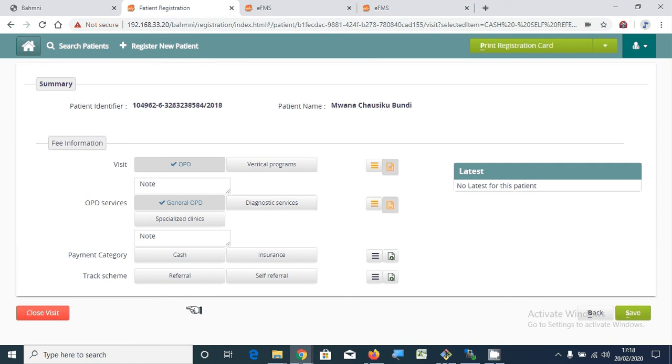Now, another issue is if a client is visiting a specialized clinic or CTC, or any kind of vertical program. Once he finishes his treatment activity or any activity that brought him to the hospital, the registrar is supposed to enter into the system and close the visit, because that patient has finished his task at the facility.